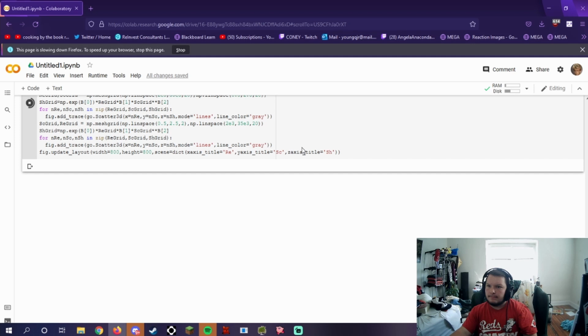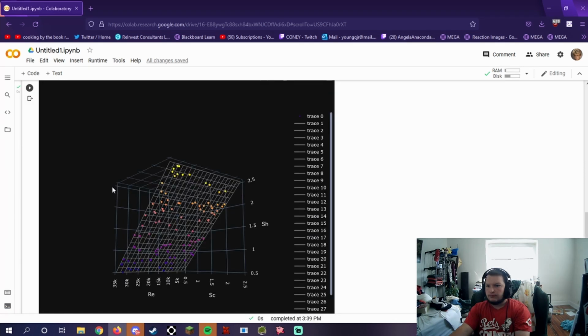Alright, perfect. So here's what we get. Okay, there we go. So now we get a graph of scatter plots on a plane. That's what we're looking for. Thank you very much.